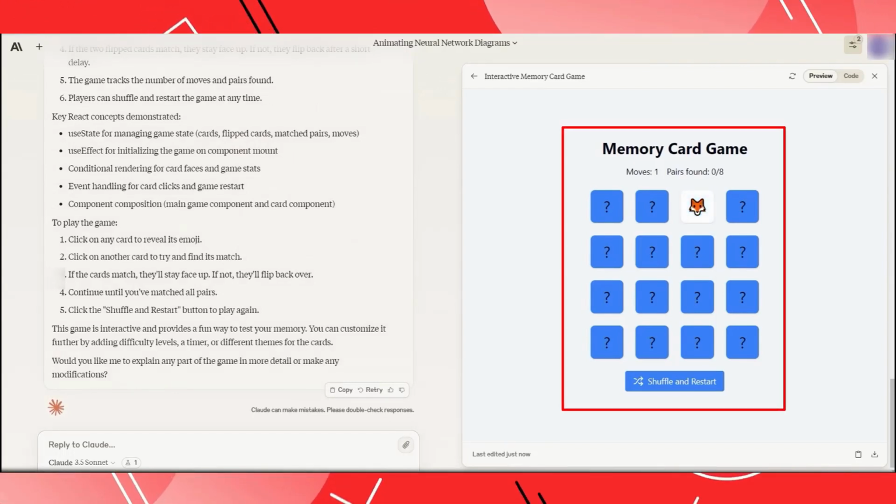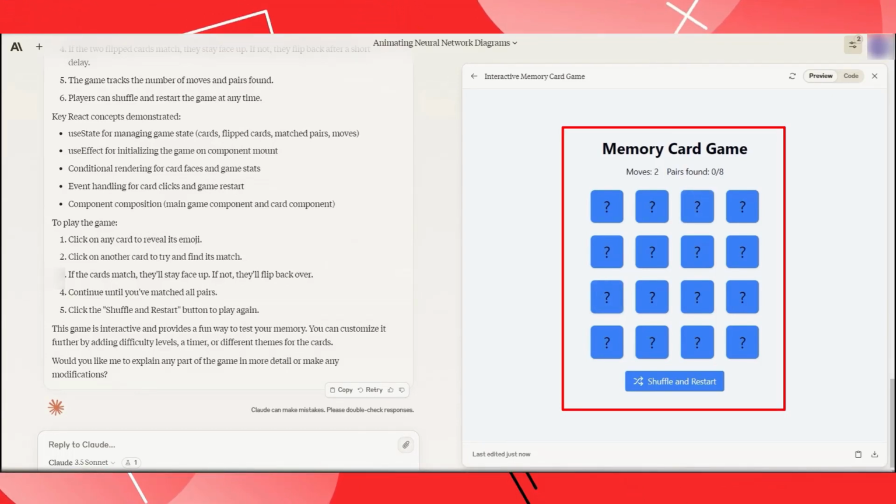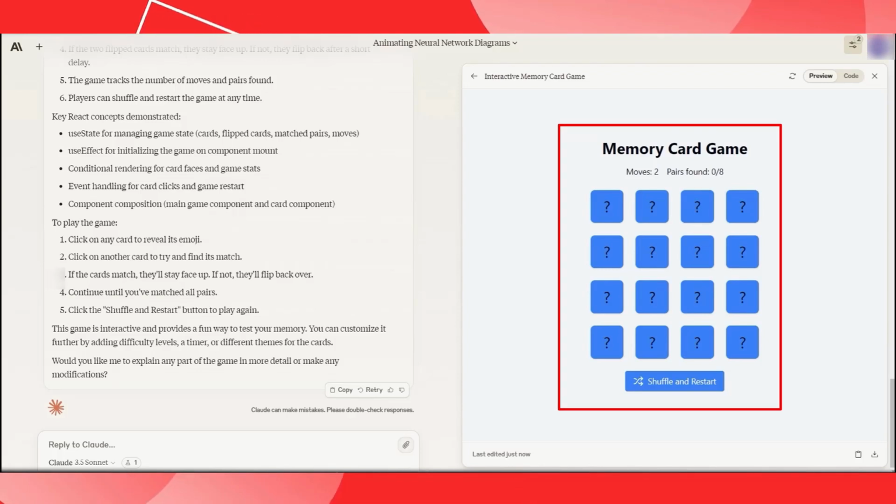You can see I can go ahead here and I can see that this is a fox. I click again, this is a bear. These now disappear and I'm gonna go ahead and try to find the bear. And you can see that is the pair found. So this is a pretty simple game that is really cool that just kind of tests your memory.